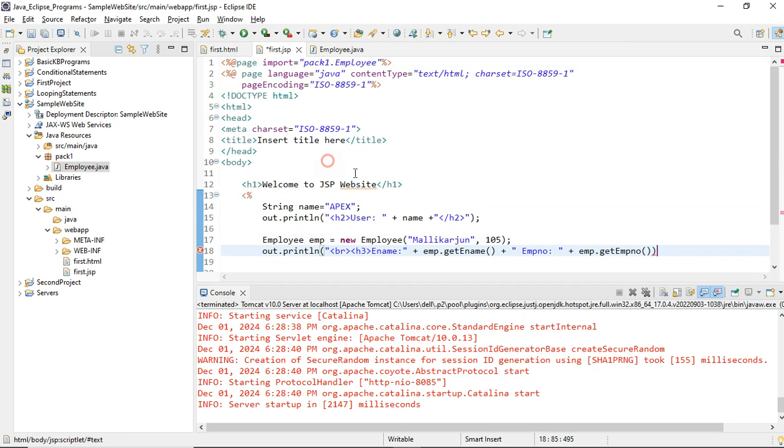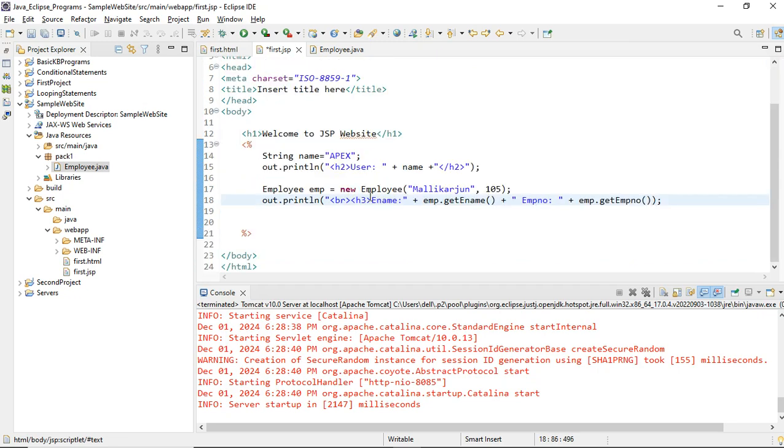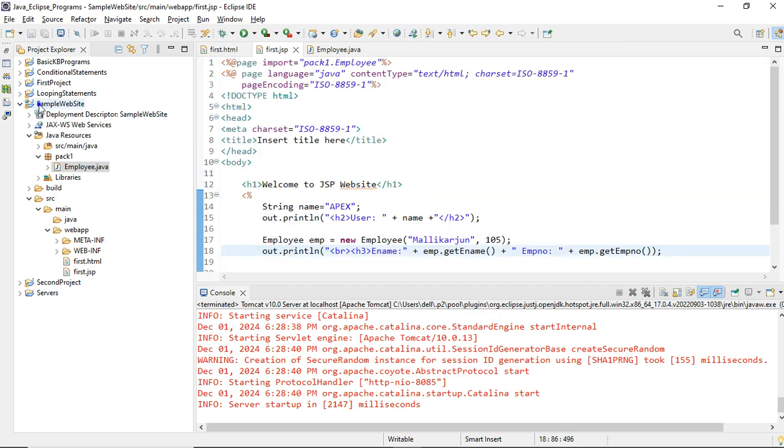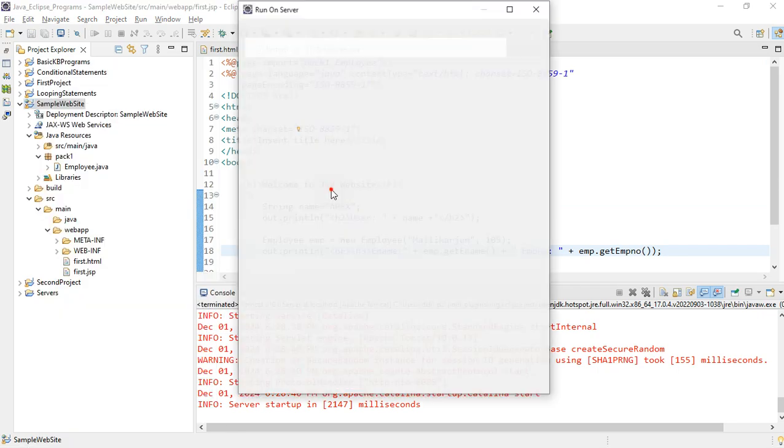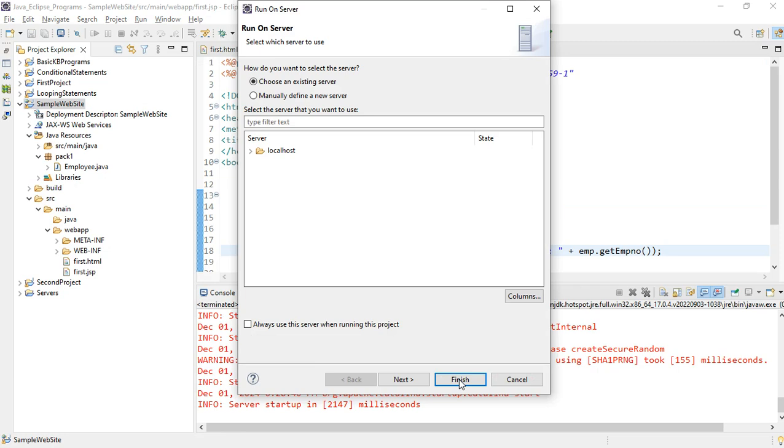Now I am going to run the application once again. Right click on the project name or application name, run on server. Now I am going to select the server name as Apache Tomcat, and click on finish. So now the server is starting. It takes some time.